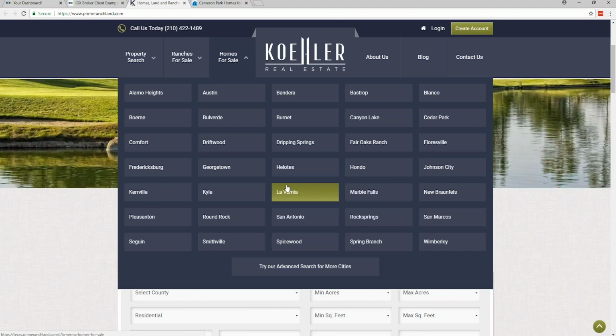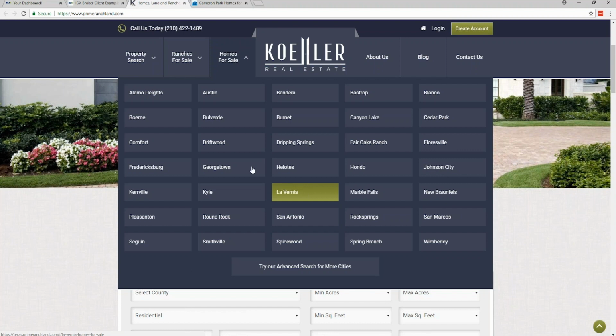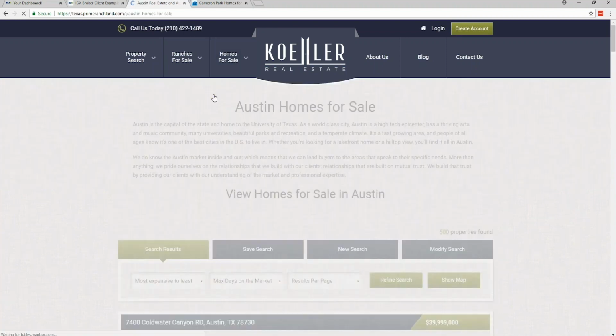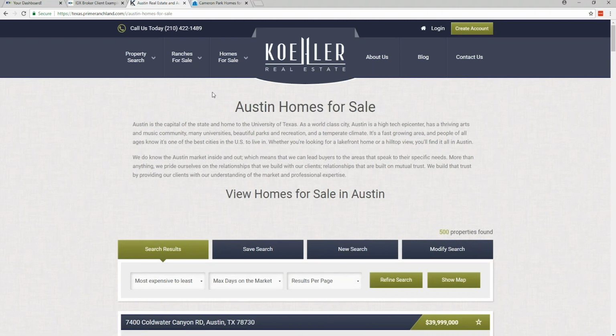You'll see here when I get into one of these just exactly how these can be laid out. So let's go ahead and go to Austin. So right away you can tell by looking at that URL, this is a landing page built within IDX Broker because they've got their custom subdomain, texas.primeranchland.com. And this is obviously built within our system.